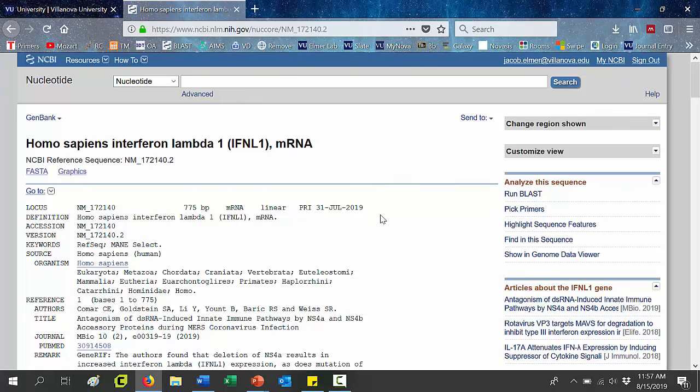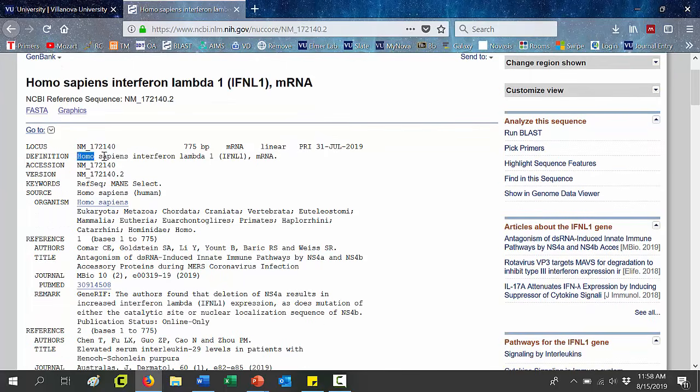And here's all the information we have for this transcript. Now notice here, this is not the sequence of the gene itself that would exist in the genomic DNA. Instead, this is the transcript of that gene, and it's the processed mature transcript. So all we're going to see here will be exons. But anyways, that being said, we've got the gene identifier here, IFNL1, the organism, Homo sapiens, and the accession number.